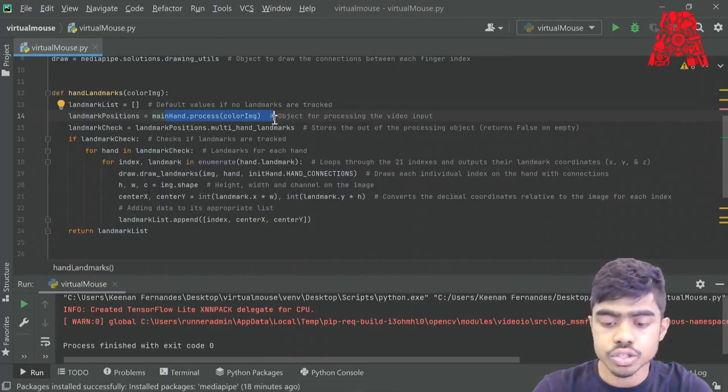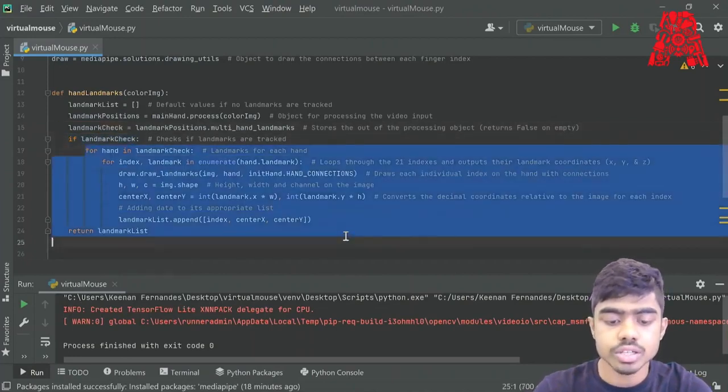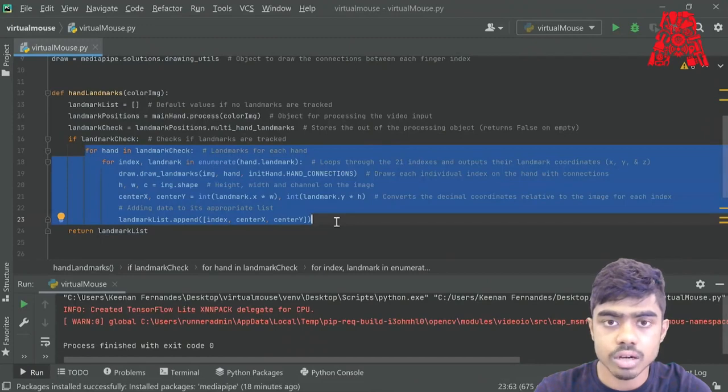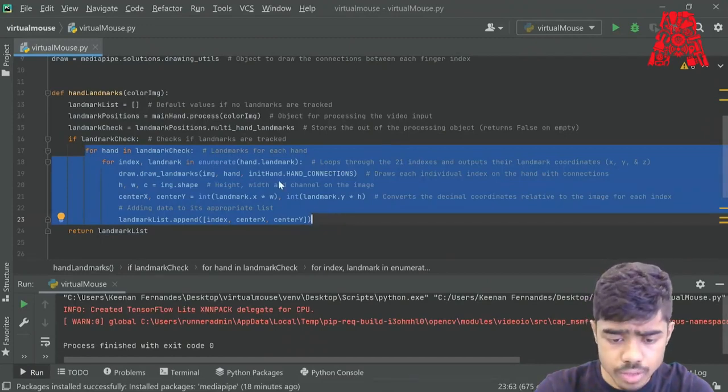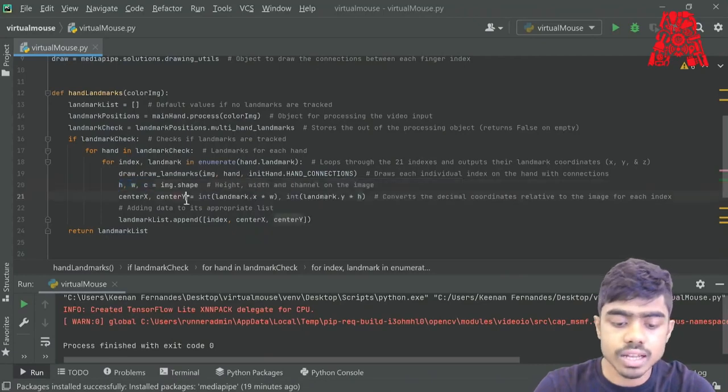Then what we do is we check if we are tracking anything, and it stores it into this variable. So if it's true, if we are tracking anything, we go into a for loop. And over here is where we print out each of the landmark positions. Over here, we also take the height, width, and channel of the window image. And then we have the center of the X value and the center of the Y value. All of this is stored in the landmark list, and we return that value into the while true. And that is it for the pre-written code. So let's begin with the coding.